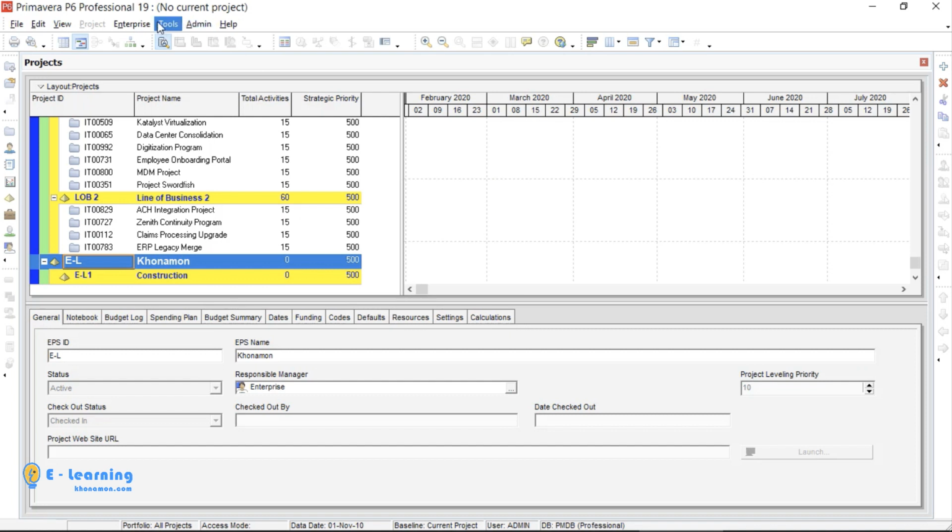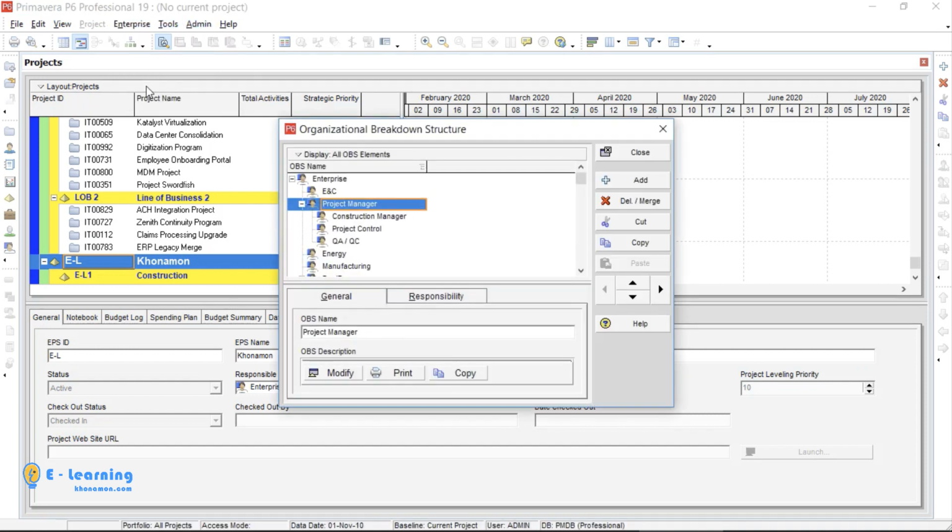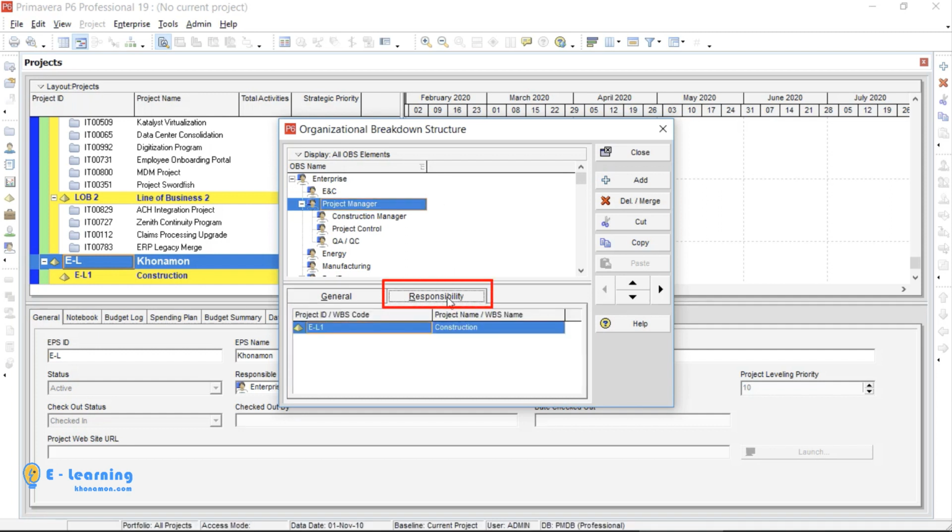If I go to OBS and select Project Manager from the Responsibility tab, I can see Construction EPS.